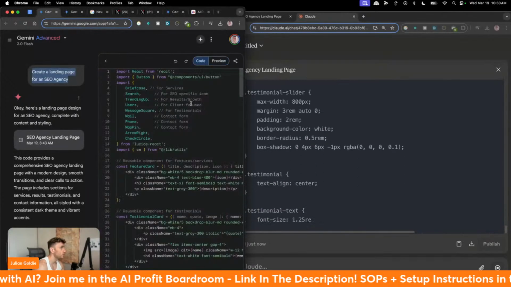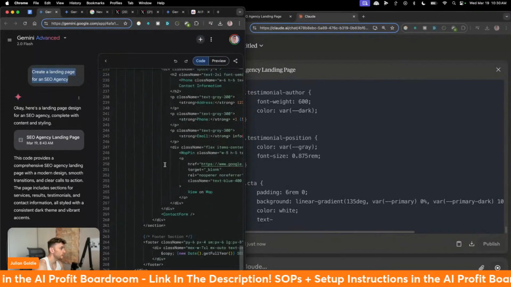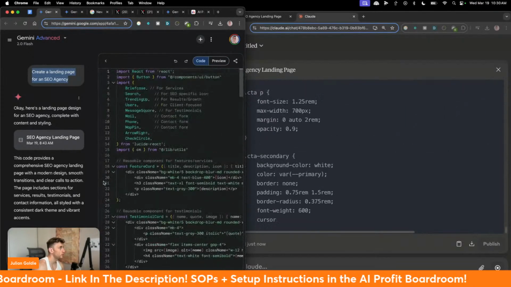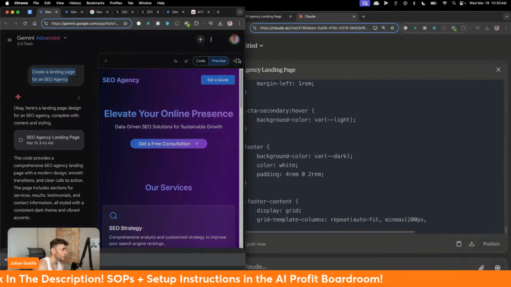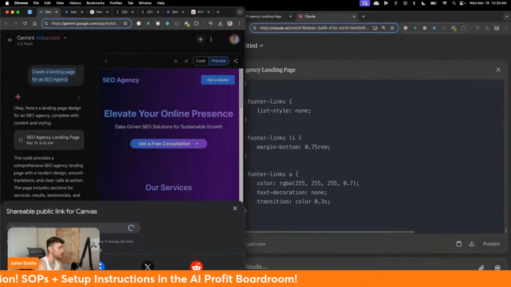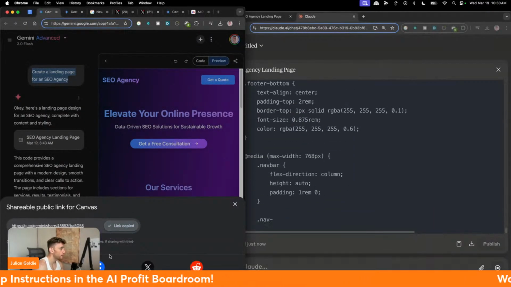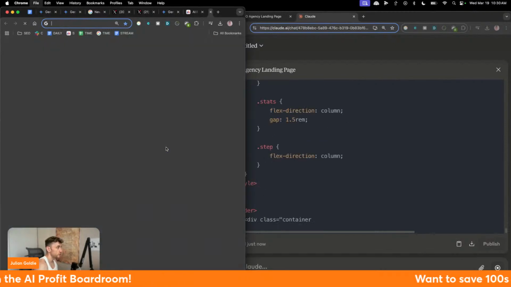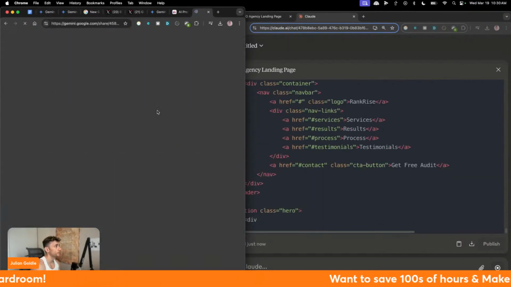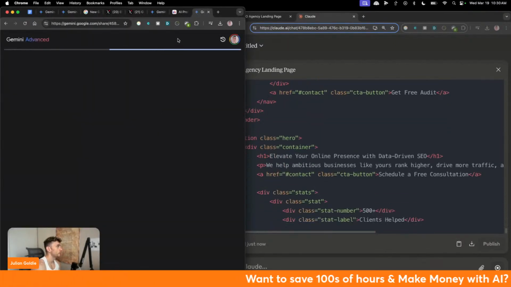We can also see the code here. And you could easily download this and then export it or host it on Netlify. You can also share the canvas. So if we click on share over here, it will create a subdomain where your canvas is actually hosted. Right? So if we click on that, we open this up.